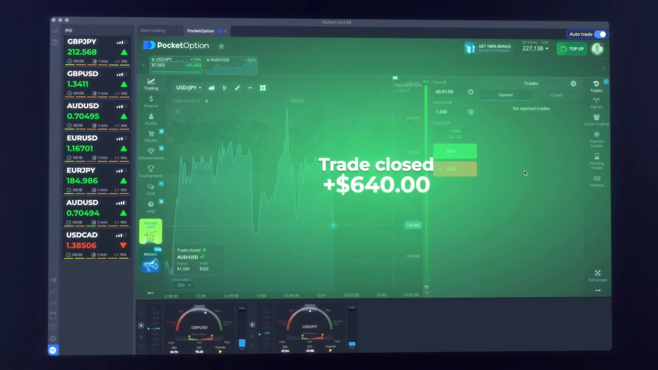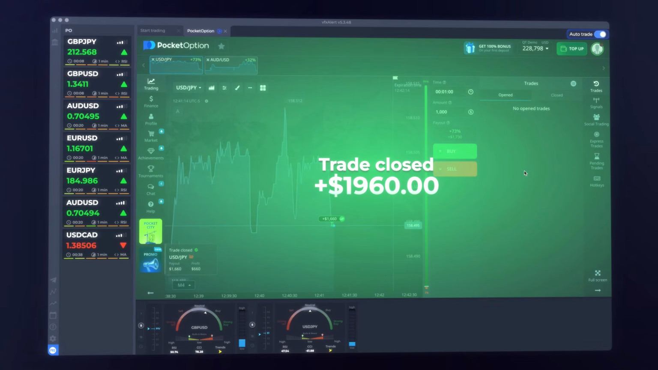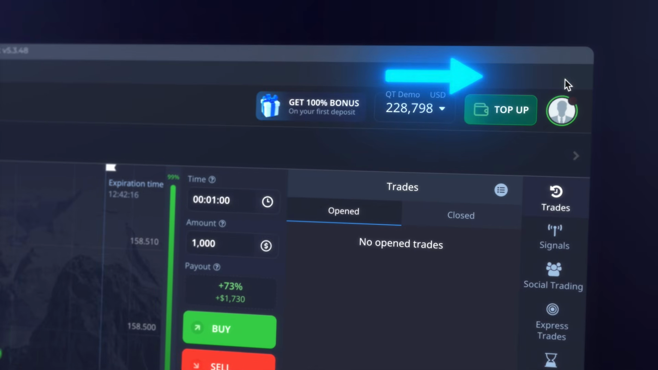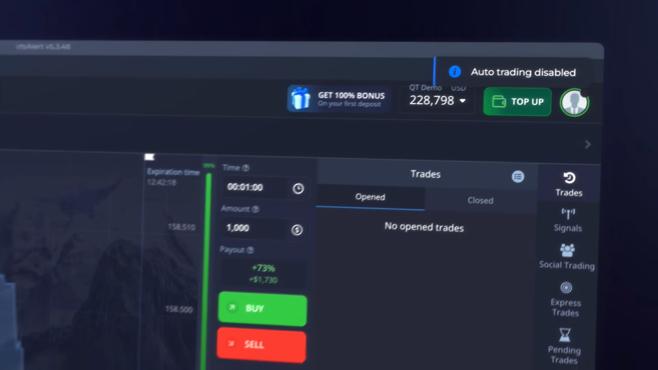Here is an example of how AutoTrade works. It managed to open 2 trades before we stopped it.